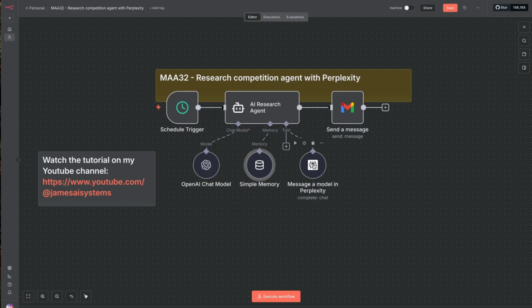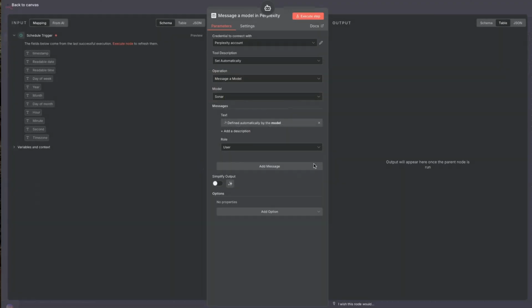Now here's where Perplexity comes in. I've given this agent a tool. The tool's Perplexity. You're going to need an API key to be able to access this. It's something that you have to pay for. It's literally like a few pence a run that I found.